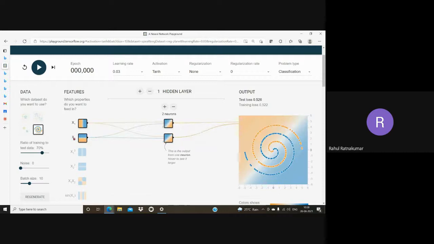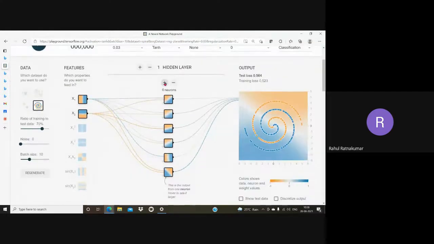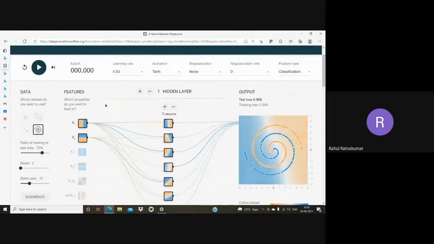Okay, now let's take the complicated thing. Now this is a very complicated data set. You can see it's like a curve. It's not a straight line. It is not multi-plane, so it's very difficult. I don't think this is possible using six neurons in one layer, but let me try to classify this.